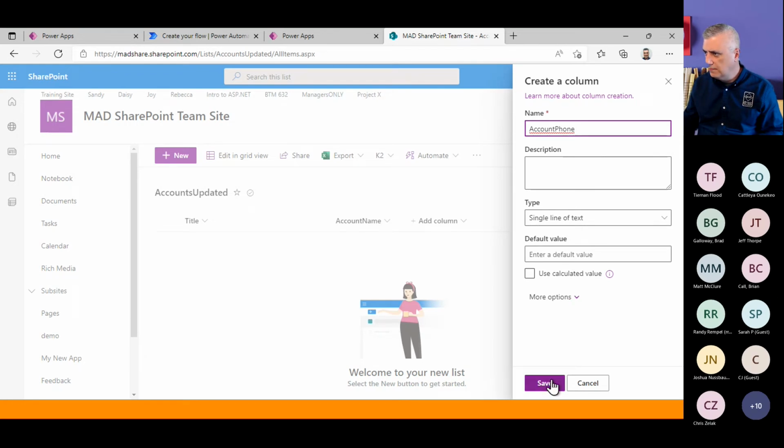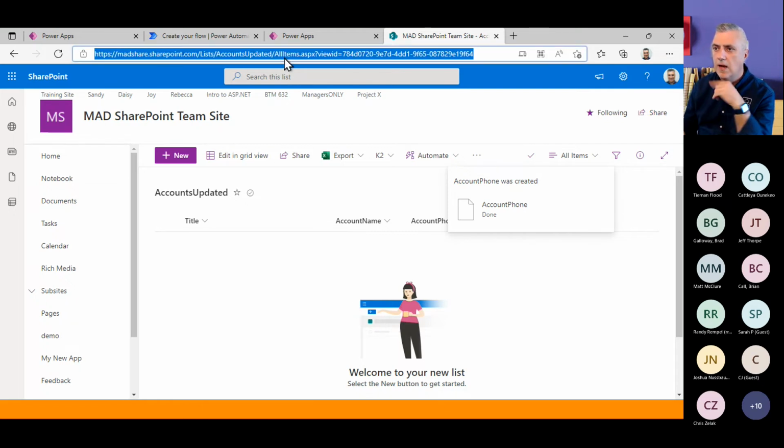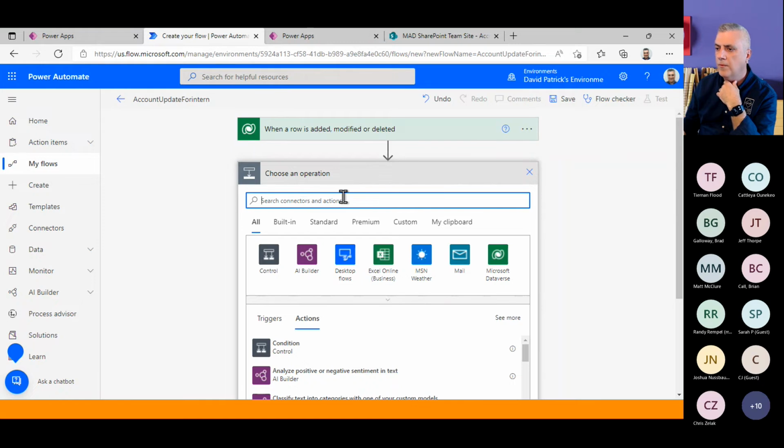So we'll go ahead and just add a quick column. So now we've got title, account name, account phone number. Perfect. So whenever our sales guys add a new one, we're going to put it in here for our intern. I might grab this. Well, yeah, sure, I'll grab it right now. Copy in a second.